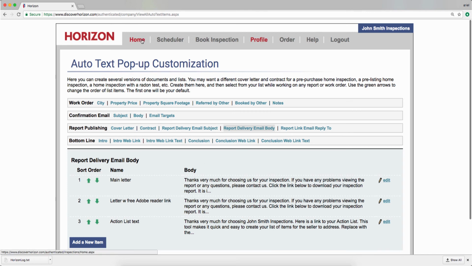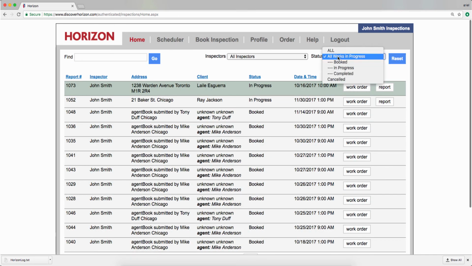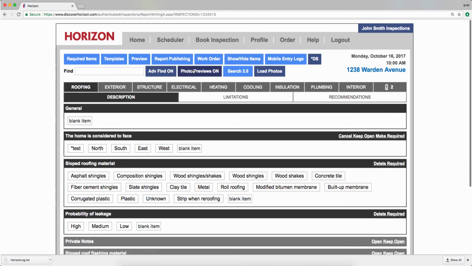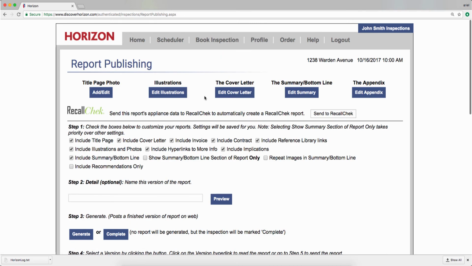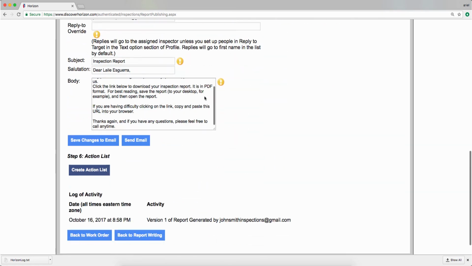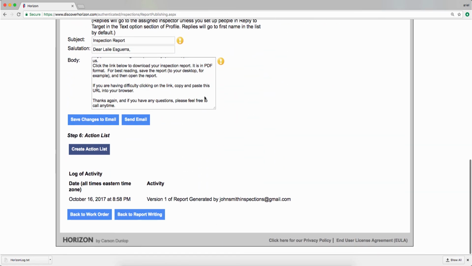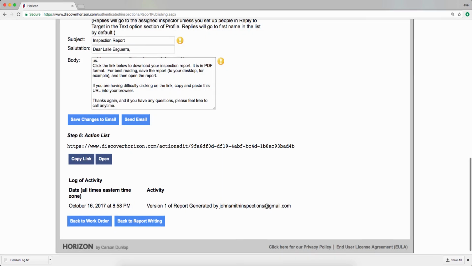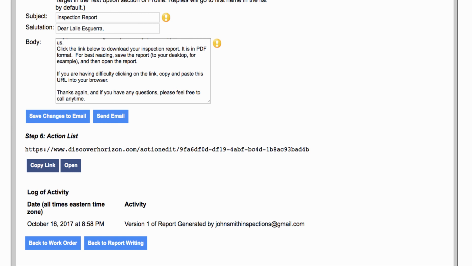Now we'll go into a report that was previously published as an example. Once you go to Report Publishing, under Step 6, click Create Action List. Now your link to the action list has been created. You'll then click Copy Link.